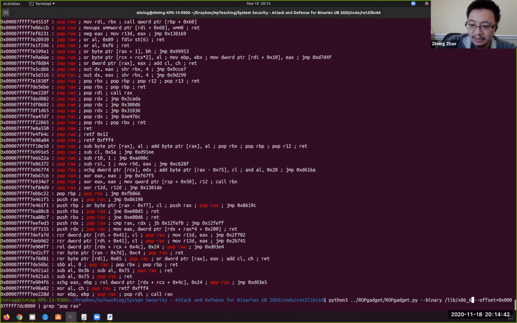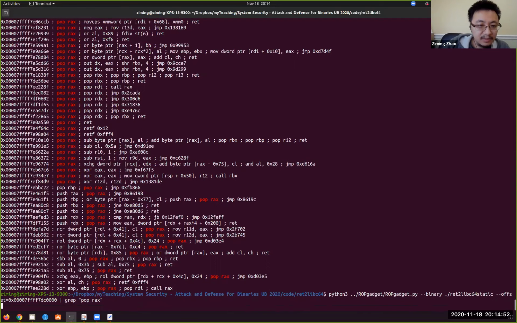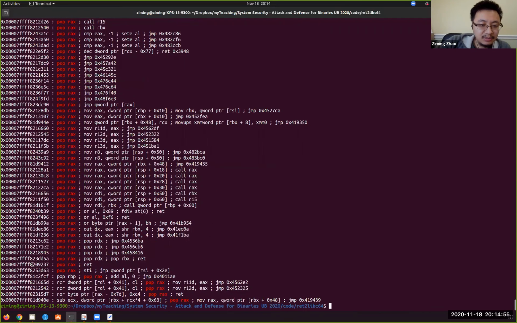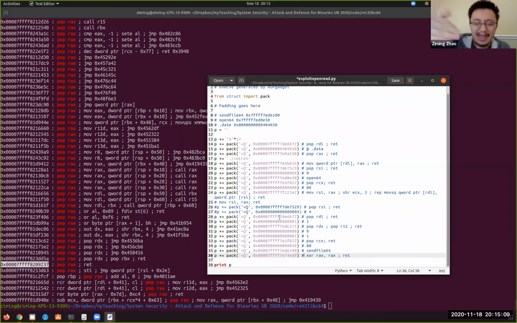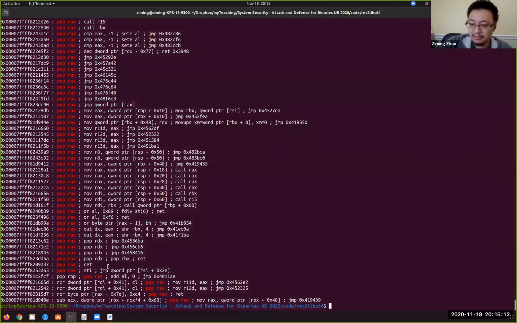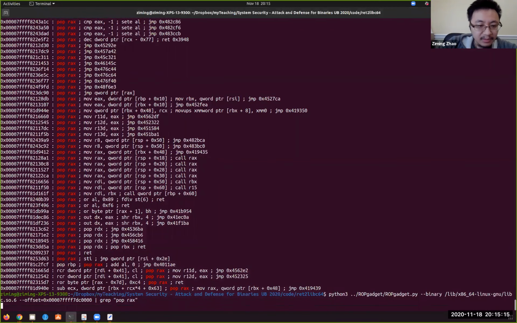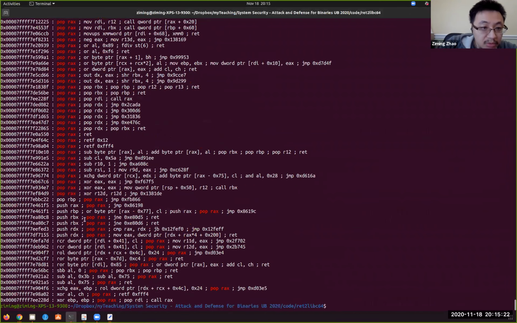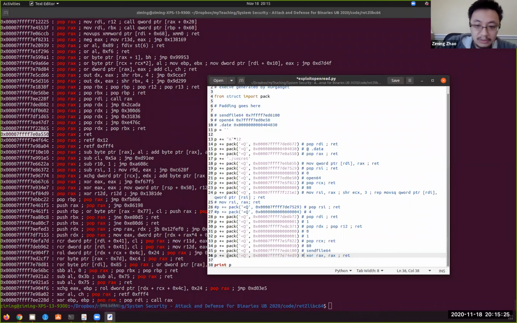Let's try the static version we used last week. No, where is it? Return 64 static. Oh, it has this gadget. Then why we're, that's weird. So the ROP chain we generated was using add one, instead of directly using this gadget. We can't directly use that. Let's see. So we have a pop RAX. Just to use it. So we don't need this one anymore.